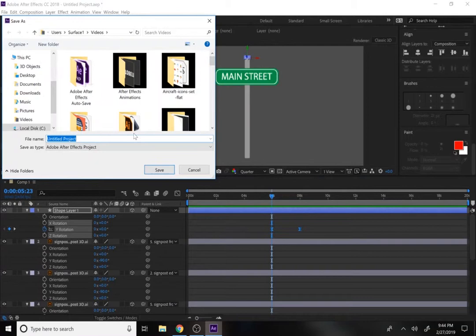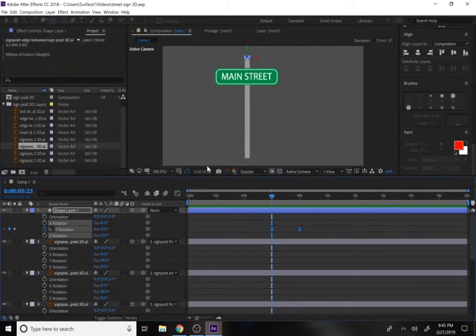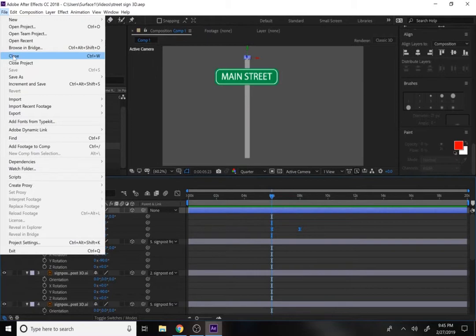And I'll save this as street sign 3D. Okay, we'll come back to this in just a second here. I'm going to close this out for now. Actually, I'm going to make a new project.